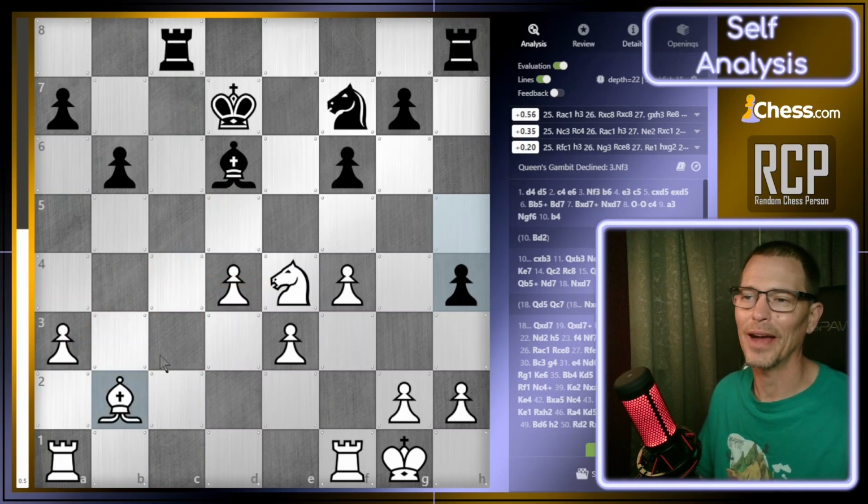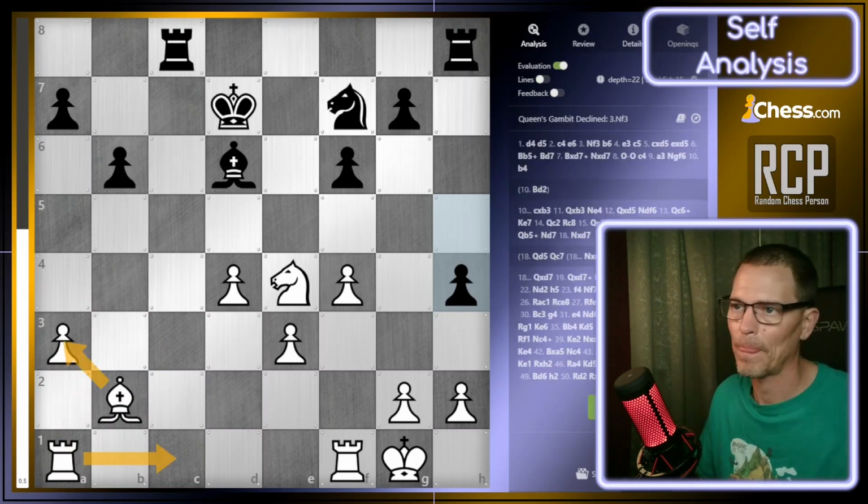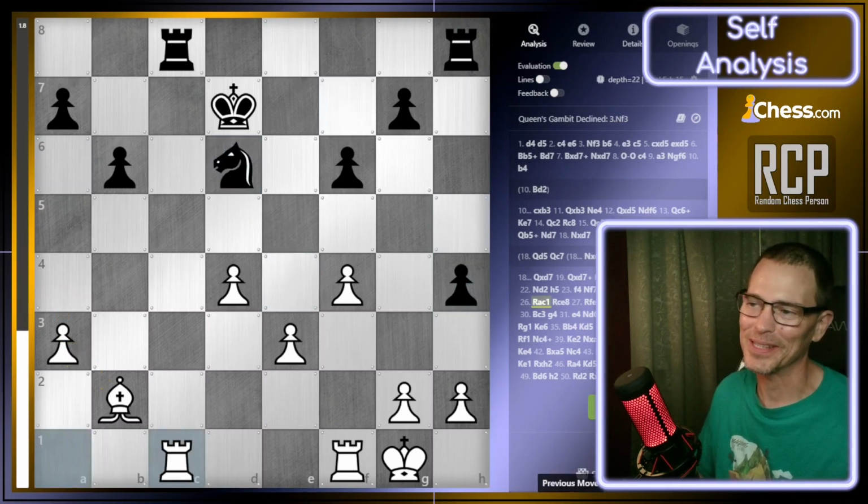Oh wait, I don't have to take with my bishop. If they took there, I could take with my rook and the knight would still be defended. So rook a to c1 makes sense. The pawn's already defended, and I can move the rook over. Got it. It was at least inaccurate this time for me to put the rook on c1.